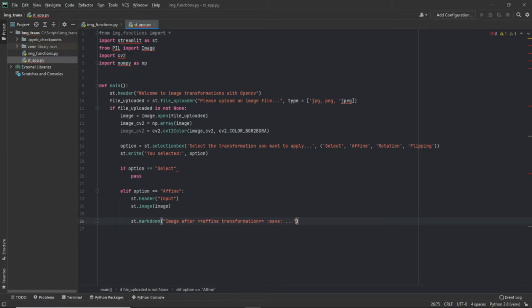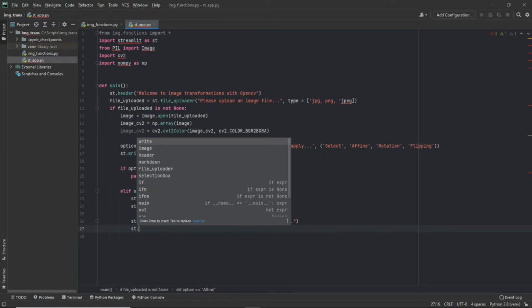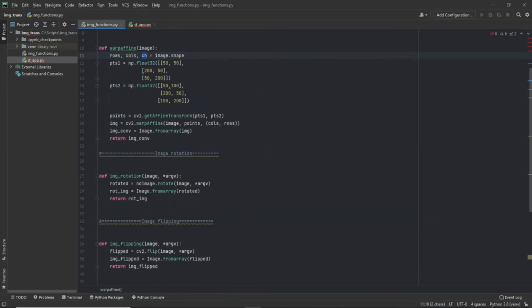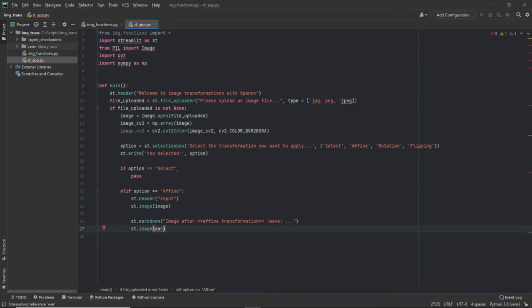So let's get this down, and finally we would display our image after the affine transformation as warp affine. The function name is warp affine. We have written the complete one, warp affine. Yes, it will be affine, and the image which it takes is this. This is going to be a numpy array, so I'm going to use this. So this is where our function for the first one, warp affine, completes. So this is where we will be displaying the transformed image.